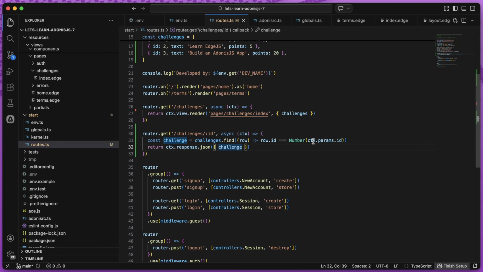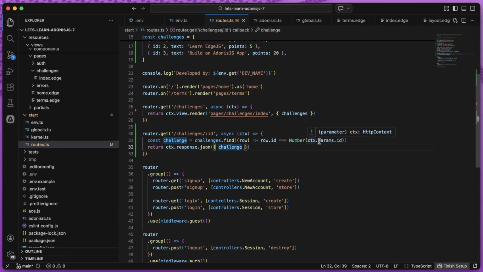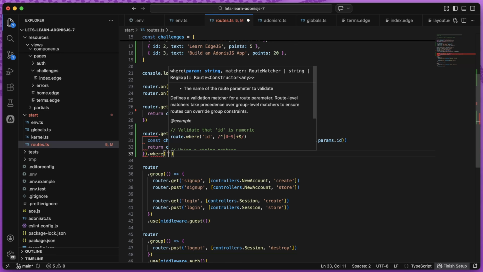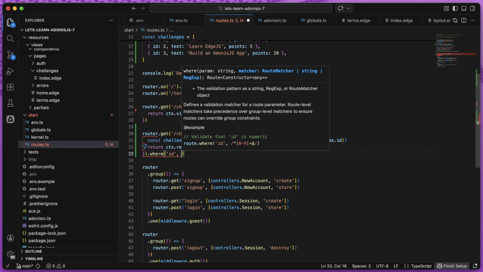Instead of doing this though, we can utilize route parameter matches and validation to one, ensure that the ID is a valid number for this route to actually be matched against and used, and two, cast that ID route parameter to a number within our params object that's been parsed. So to do this, we can chain off of our route definition a where method, and this accepts into the first argument the route parameter that we want to validate. So that will be our ID there. And then the second is the matcher.